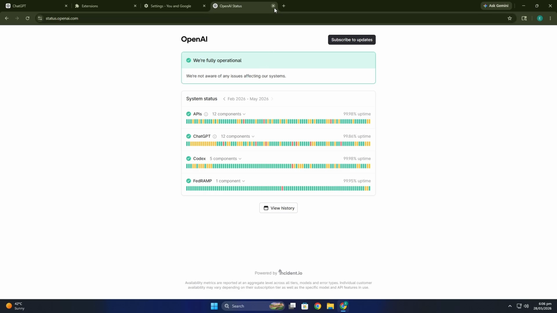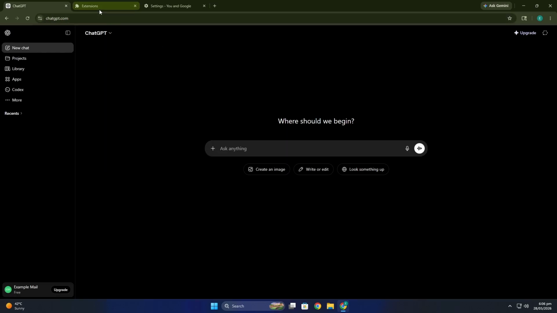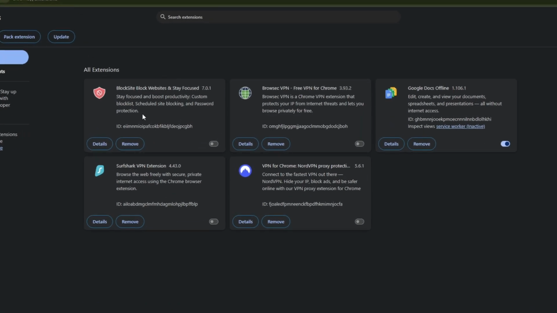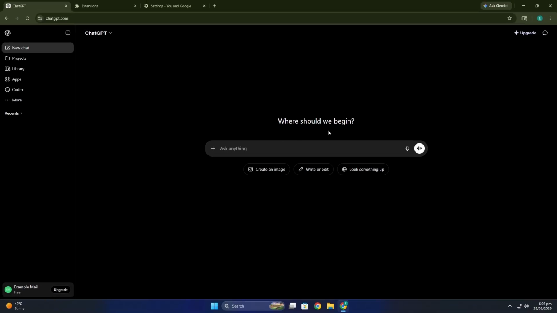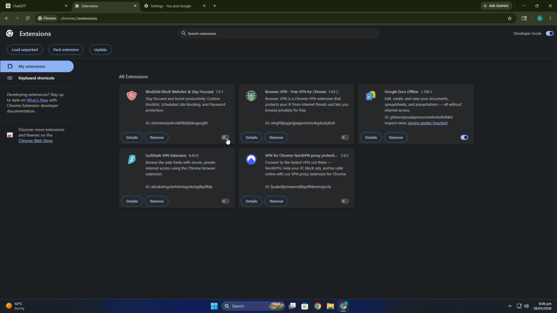Another common fix is disabling browser extensions. Extensions like ad blockers, privacy tools, or translation add-ons can sometimes stop ChatGPT from loading correctly. Open your browser's extensions page, disable all extensions, and then test ChatGPT again. If it starts working, re-enable the extensions one by one to find the one causing the issue.